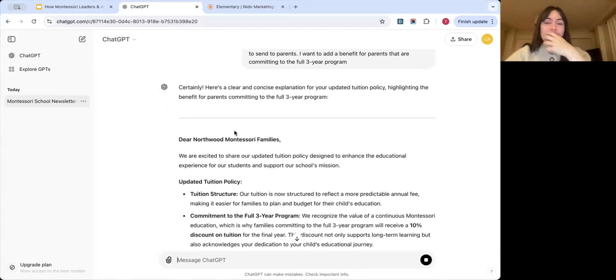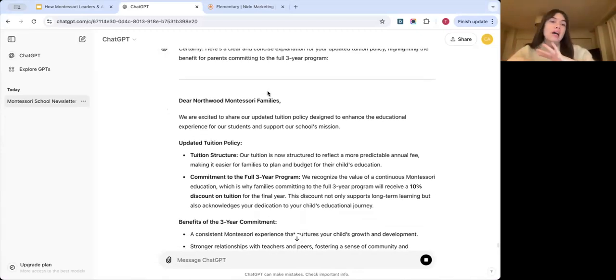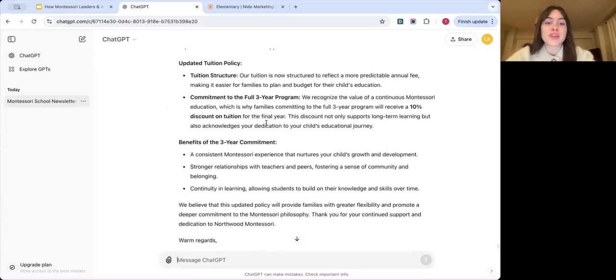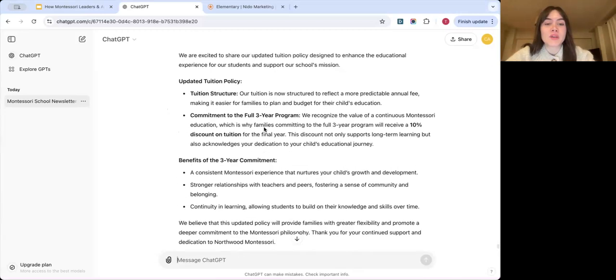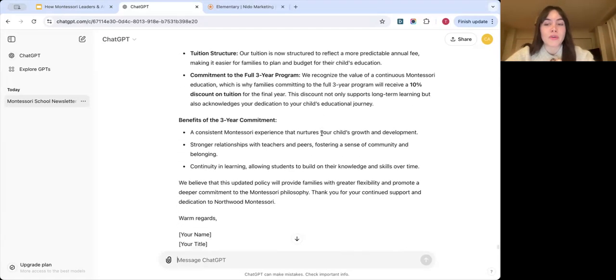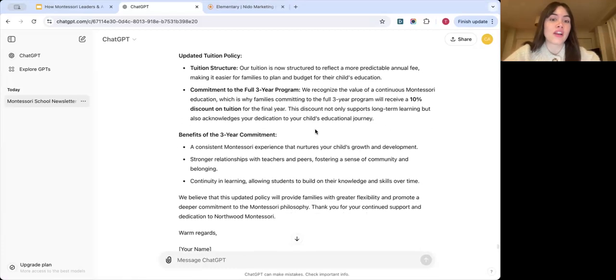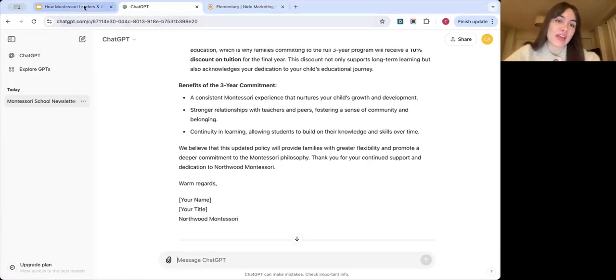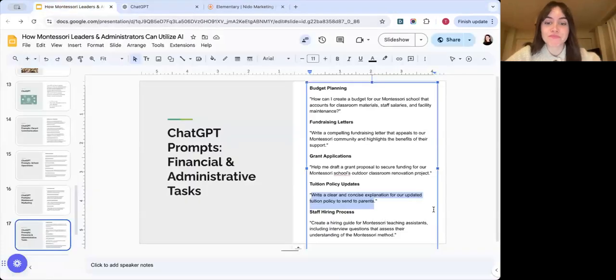And it still thinks I'm Northwood Montessori. As you use ChatGPT more, it will store the data from your past prompts and questions. So it will probably start to use your school name, use your name if you're the director and you're writing a lot of letters through here. So there we go. It comes up with a tuition policy here, 10%. That's something I want to do. Maybe I say change it to 25%, or I don't know, but it gives you a letter that you have something to start with and you can edit it rather than starting from scratch.